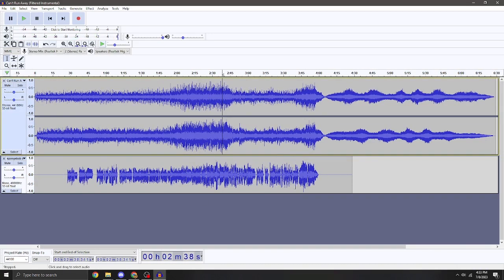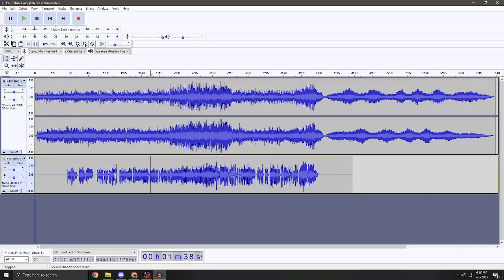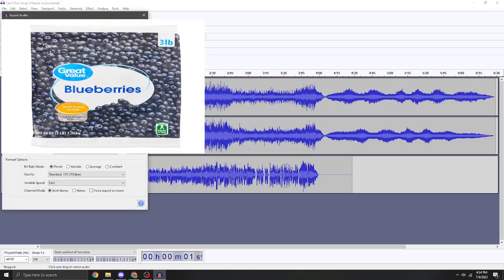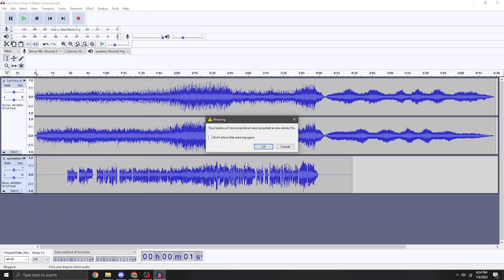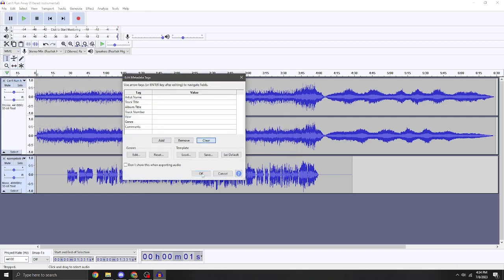So yeah, it seems fine to me, so I'll just go File, Export as MP3, and then I just use the default stuff, so I don't really change the settings, that's up to you. But yeah, that's pretty much it.